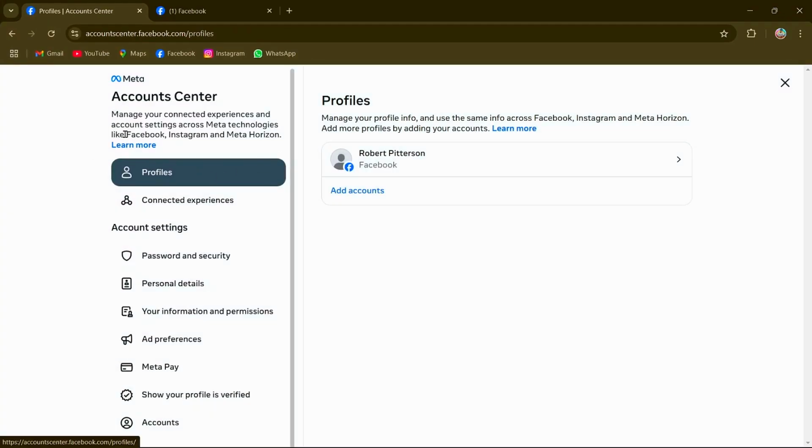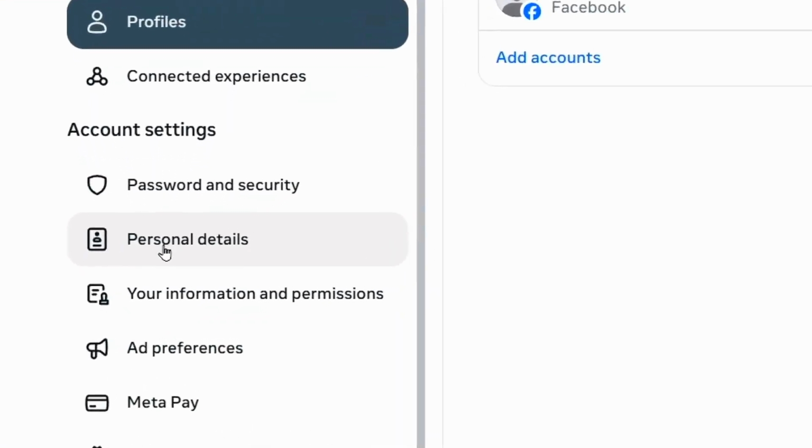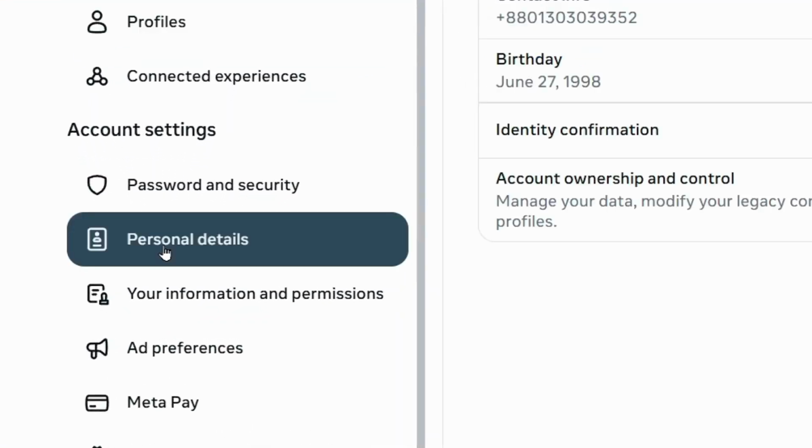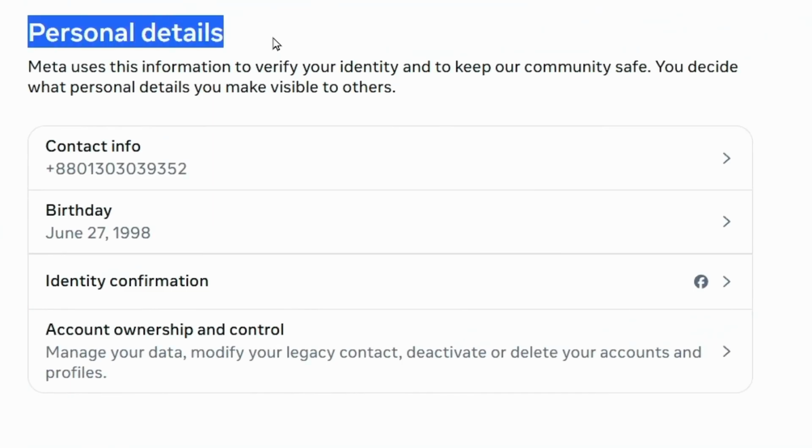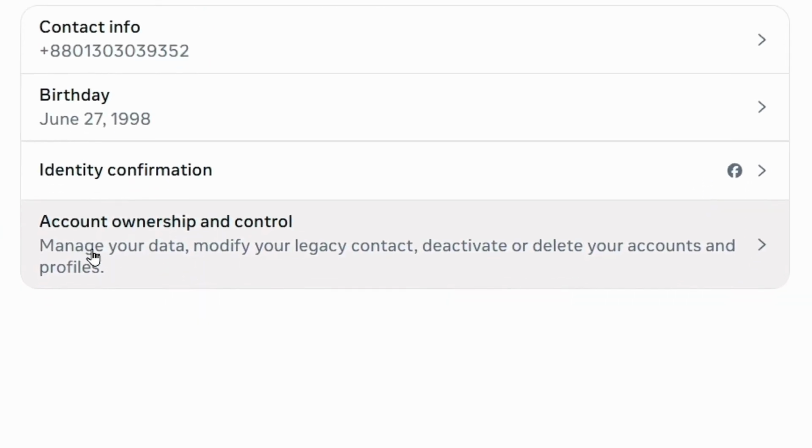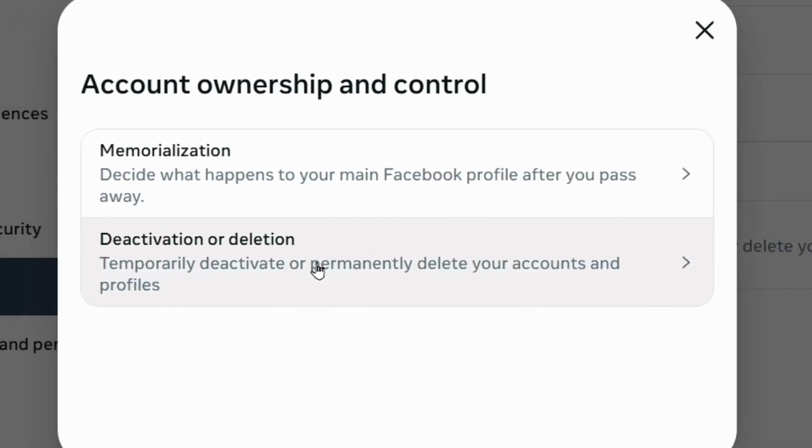After coming to Account Center, here you'll find the option called Personal Details. If you click on that, we'll come over into your personal details, and then here you will get an option called Account Ownership and Control. If you click on that, an option pops up called Deactivation or Deletion.